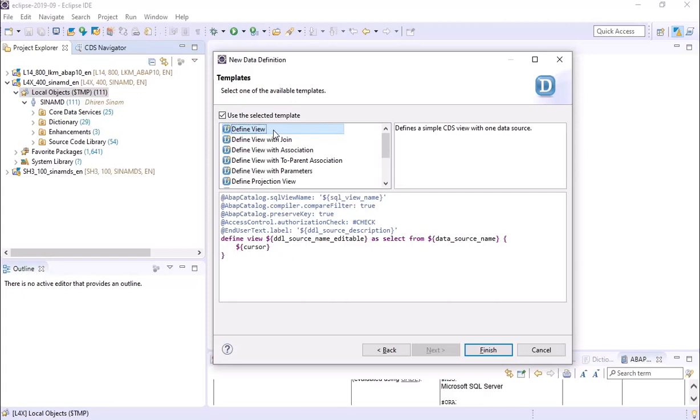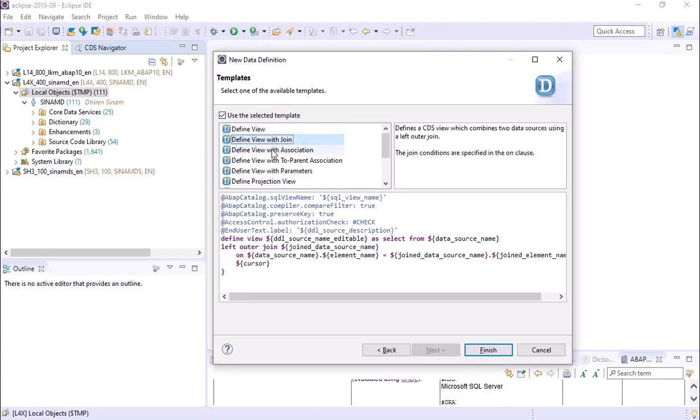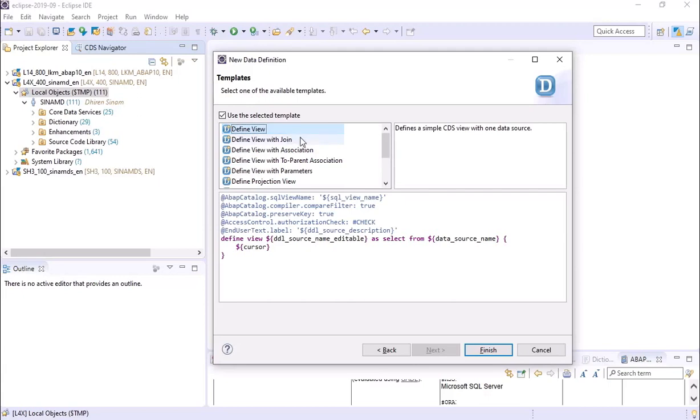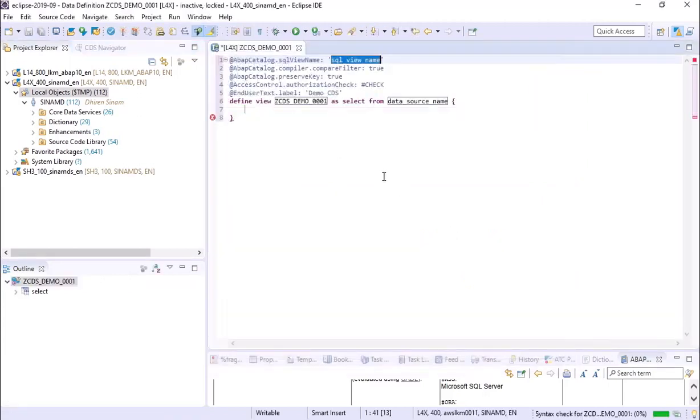Depending on the type of CDS view we want to create, we can select the appropriate template here. For this demo purpose, I will select define view template and click finish. And I see the code like what we are seeing on the screen on the editor.